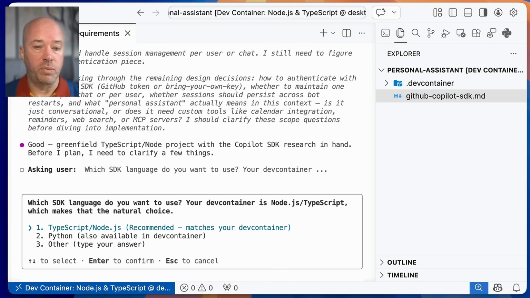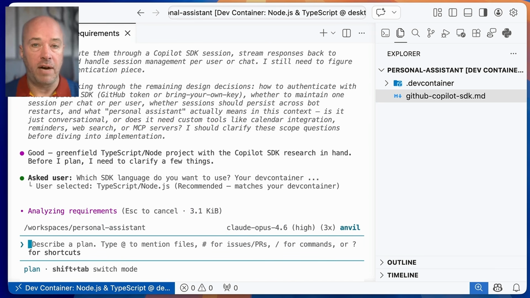Okay, so the first question is, which language do we want to use? It says Python and Node is recommended. That's what's in our dev container. Python. There's also a Go SDK. And really, you can use any of these languages that you want. I'm starting to think that it's more important that you know how to put the pieces together versus the programming language. So just because we don't know Go doesn't mean we couldn't use Go, even though that wasn't recommended. But we're going to use what's recommended, which is just TypeScript and JavaScript.